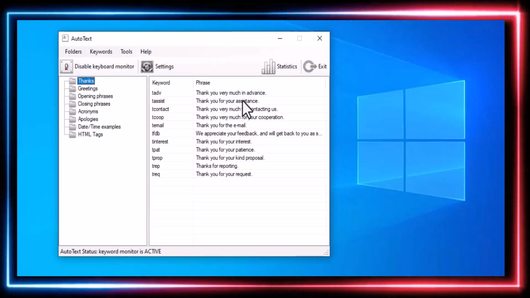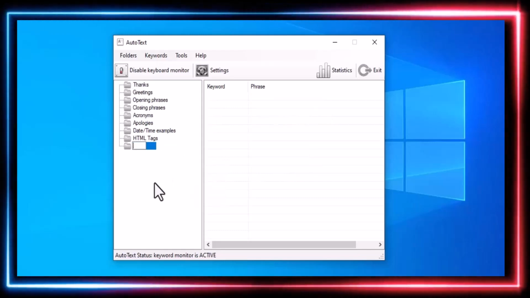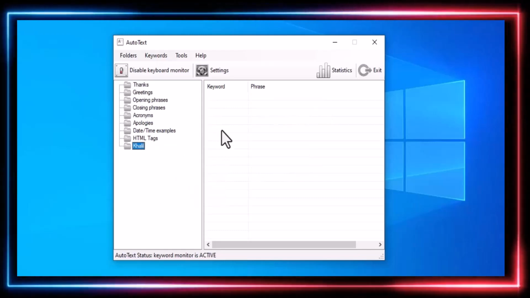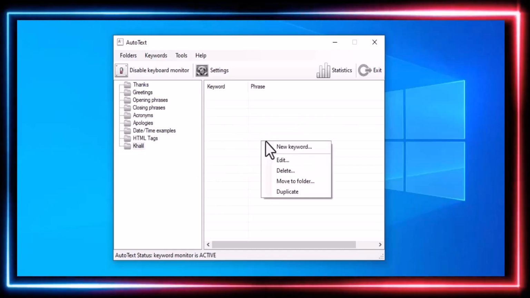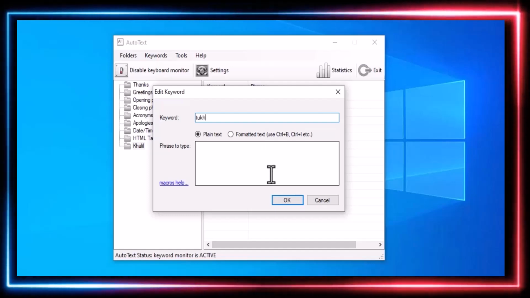Once installed, open the program, and you'll find folders with pre-made shortcuts. You can create a new folder for your own shortcuts, like this, and then test them in any program. You'll notice that when text is replaced, you'll hear a sound. I'll leave you to explore the program yourself.